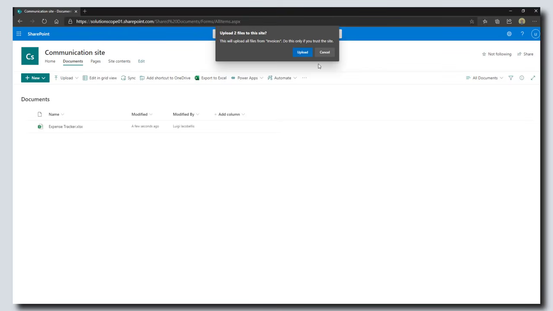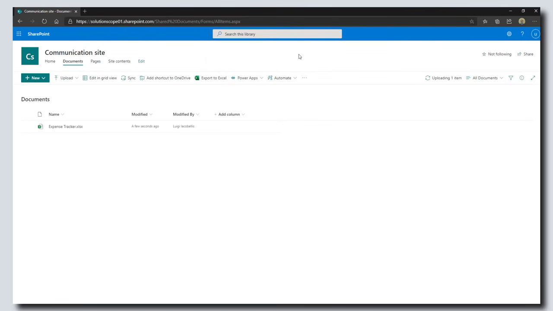Upload. And it's just prompting me that it is going to upload the entire folder and all of the files inside of that folder. You want to go ahead and click Upload. And you can see here that this folder was uploaded, and if I click into it, you can see the invoices inside.